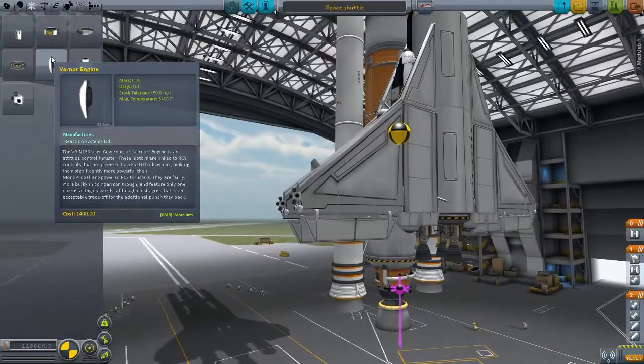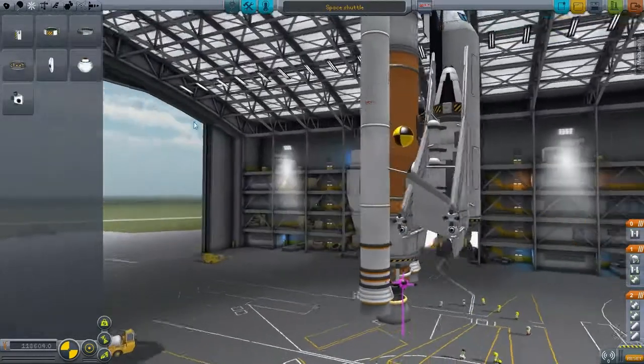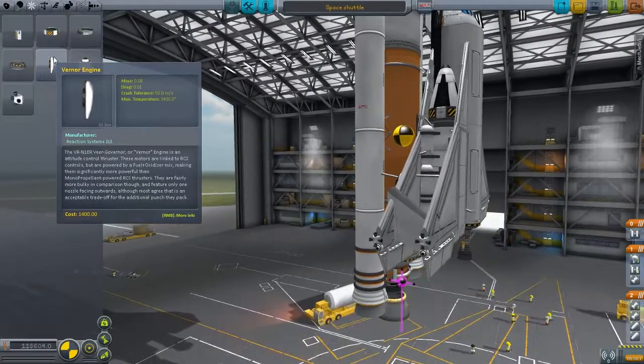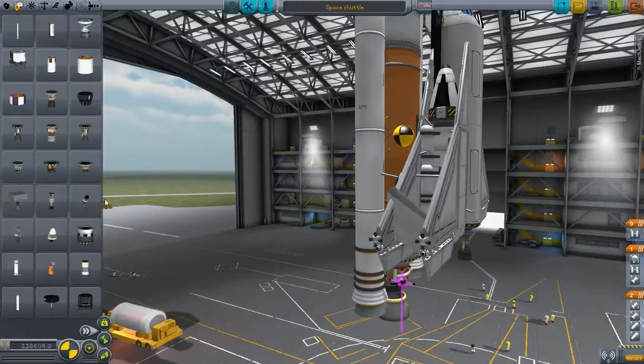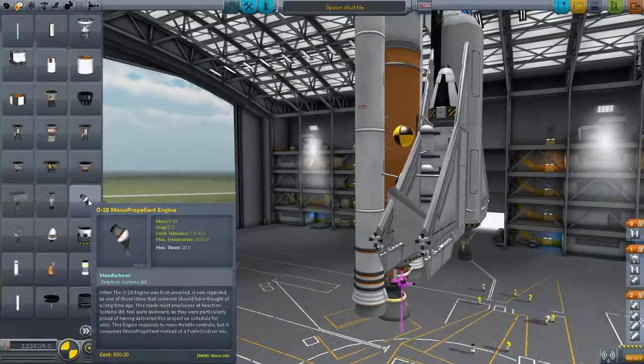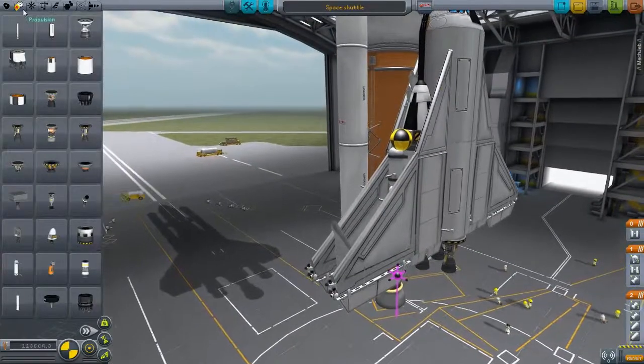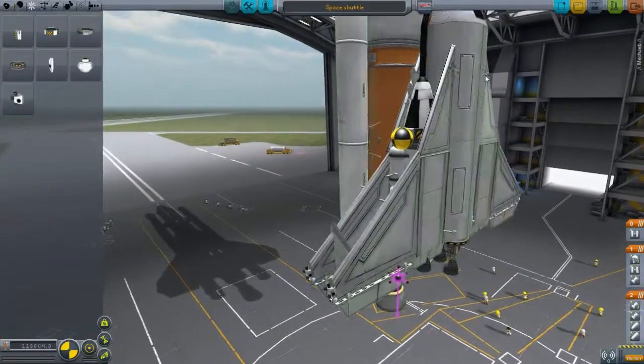Oh, this is one of the new parts added in the 0.24 update. It's like a RCS thruster that uses up liquid fuel and oxidizer. And interestingly, they also added a radial engine that uses up monopropellant fuel. So, I don't know, maybe they just put the wrong fuels on the wrong engines, but that seems a bit weird to me. I don't know, whatever.